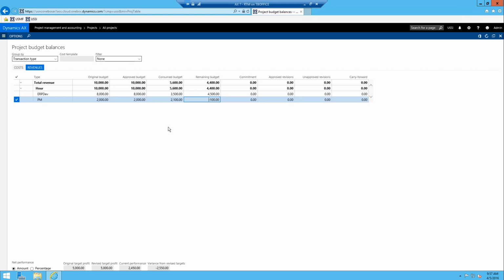And we came in and we were going to ask for a change, and we'll put $2,000 more because there's more PM work expected to go forward. So we need to get that budget revised. So we'll go through and revise the budget and take a look at the documents associated with it.